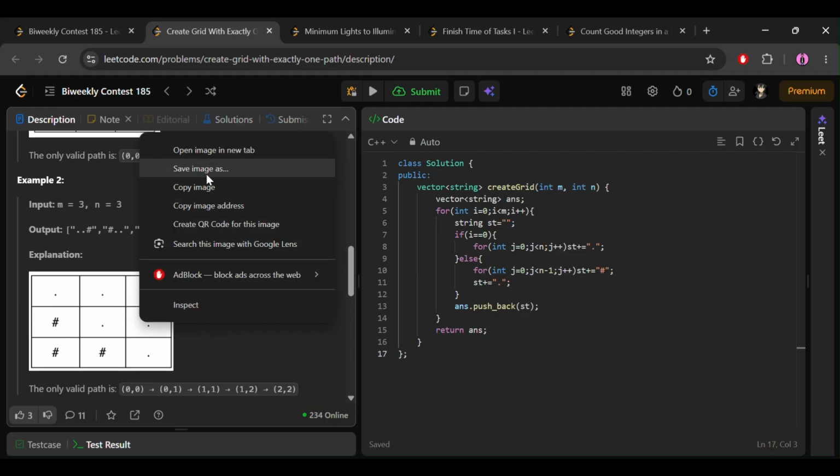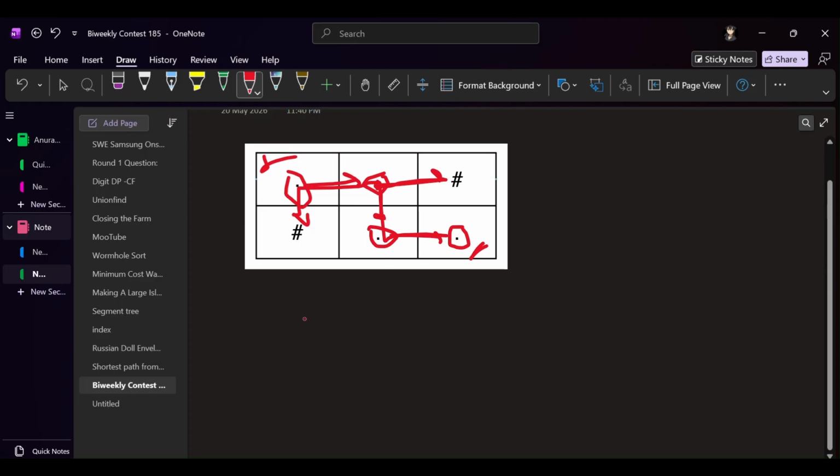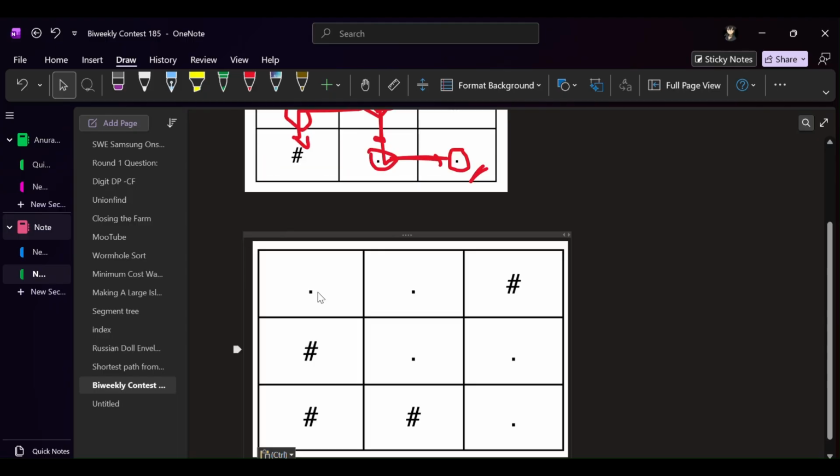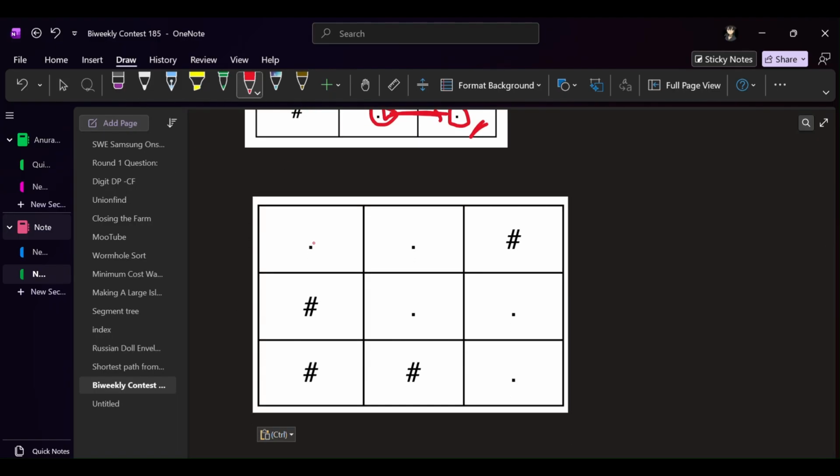Okay, so it's a 3 comma 3 grid. In this case, one possible path is that from here we go to here, and from here we go to here, and from here we go to here, and from here we go to here. So this is the only possible path in the grid, and in this problem the grid which we need to return should have only one path. So from here, if we go there, this is blocked. If from here we go, this is blocked. From here we go, this is blocked. So there is only one path, that is this.